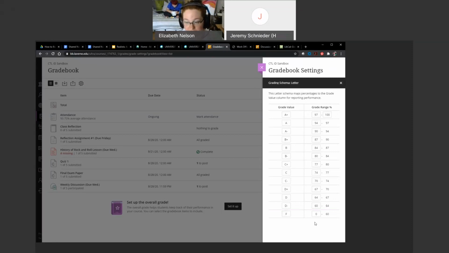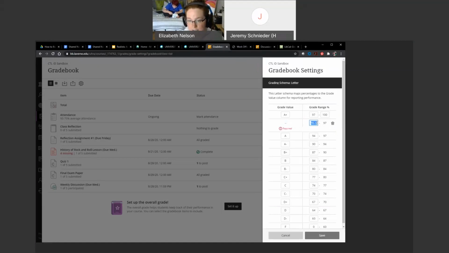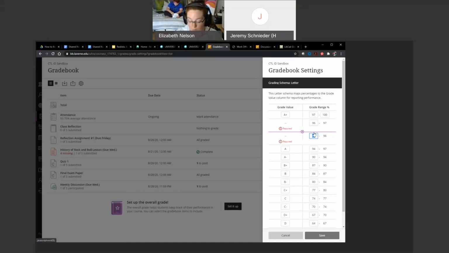Here's something that I would like you to notice, and this is something that we have also talked with Blackboard about. So if you have a 97, you could have an A plus or an A. To remedy that, what you need to do is hit the plus sign and add a different column. Okay? You need to type in 96 because that's the next lowest number, and then add another column and make that your lowest number that you want for your A. So let's do a 93 to a 96 is an A.